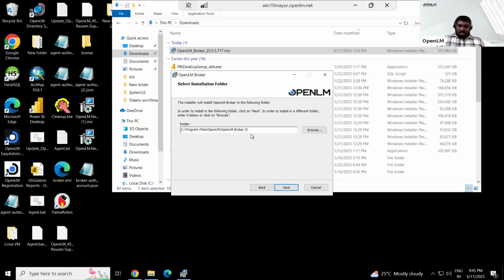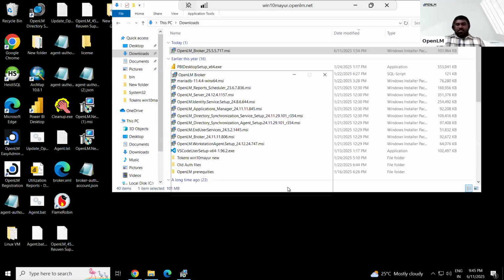next. This is the folder path where the OpenLM broker will be installed. If you want to change the path, you can simply click on browse and change the path. If not, then just click on next.